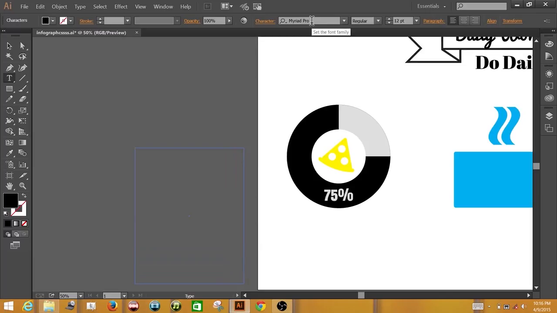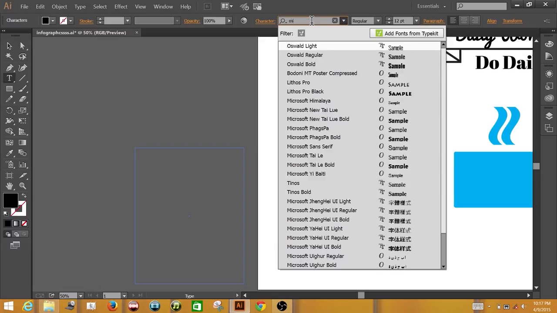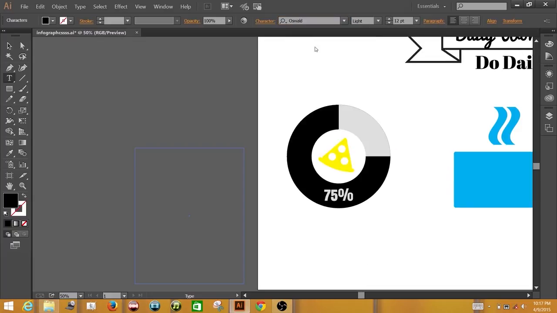I'm going to select a font family that has several font styles, so I can emphasize certain parts of my information by giving these parts a different font style than the rest of the information. The font family I'm going to select is Oswald, and for now I'm going to stick with the font style Light. So I'm going to select Oswald Light, and I'm going to increase my font size to 80 points and press enter on my keyboard. Now I'm going to type in my first piece of information.